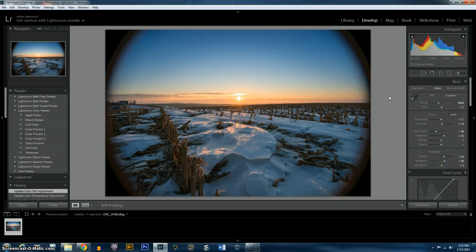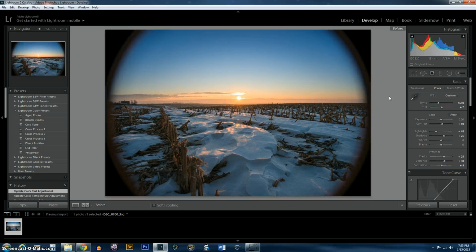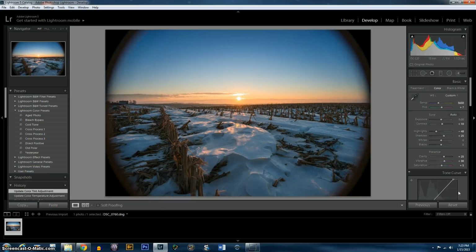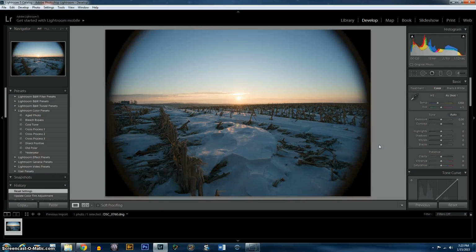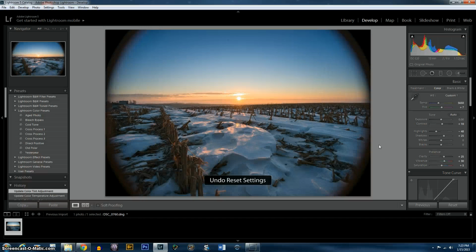Okay, are you ready to see the before and after? Hit the backslash button on your keyboard to go to the before. Uh-oh. Well, instead I'll push reset. There's the original before, and I'm going to push Control plus Y to bring back the edit I just did. Why is that not working? Oh, there it is. Alright, yes, there.